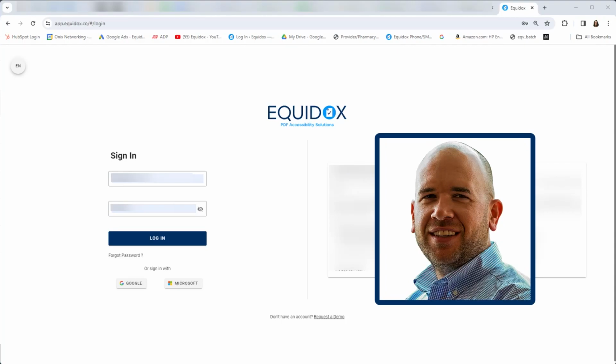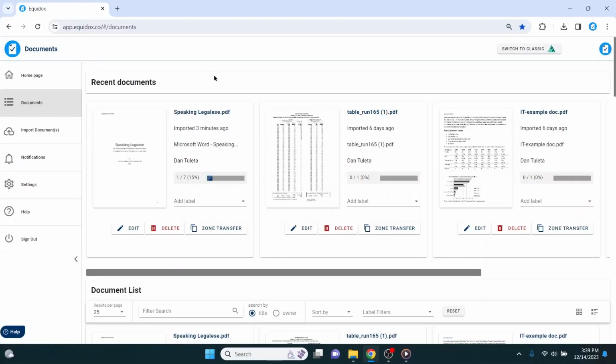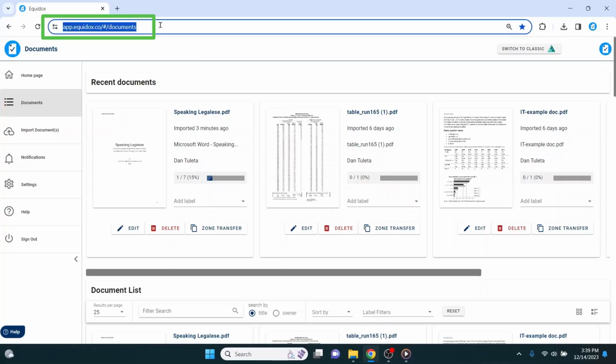Today, I'm going to be giving a quick demonstration of our Equidox PDF accessibility software. Equidox is a web-based application that can be operated directly through your browser. It also uses a concurrent user licensing model, which allows for a larger number of users to share access. It is only limited to the number of people who are logged in simultaneously.